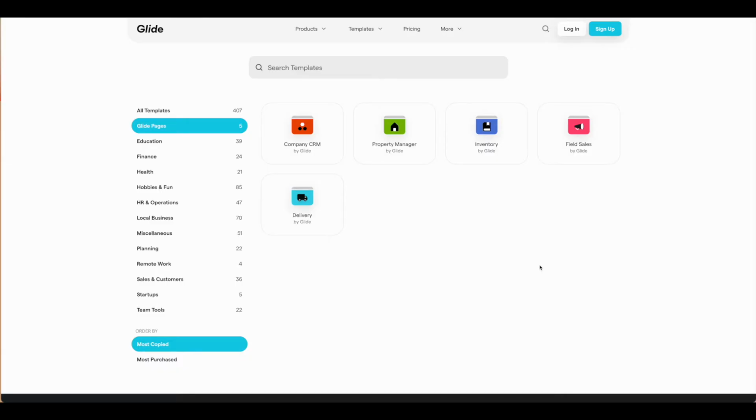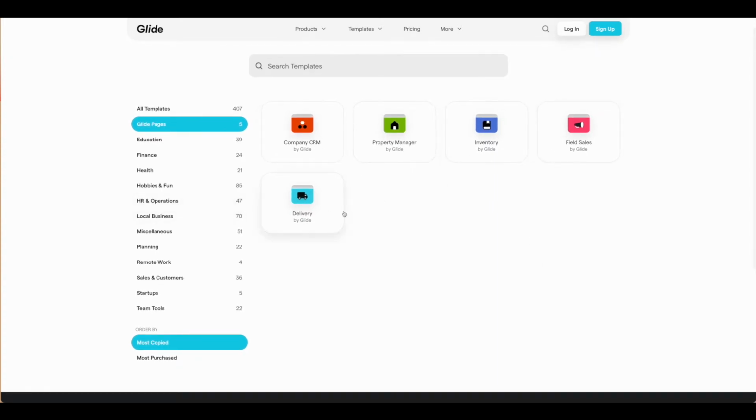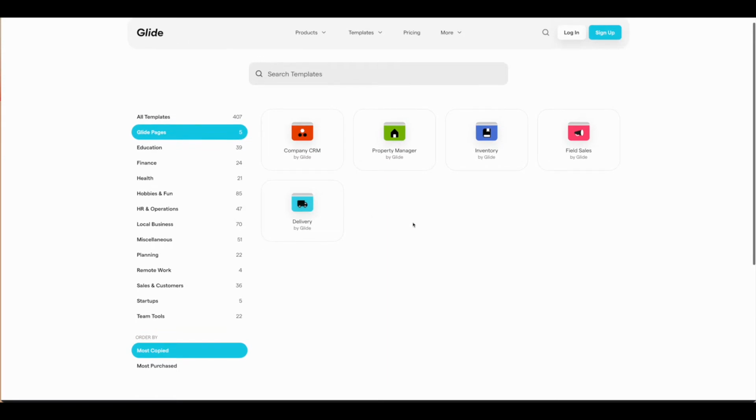Take a deep dive into Glide Pages. If you're familiar with Glide and you've been building any kind of app with Glide, you can also build a web-based app using Glide Pages. Here we have a look at just a few templates that they have: CRM, property manager, inventory, field sales, and delivery. You can build a Glide page from an existing app that you have in there. So let's walk through how to do that.